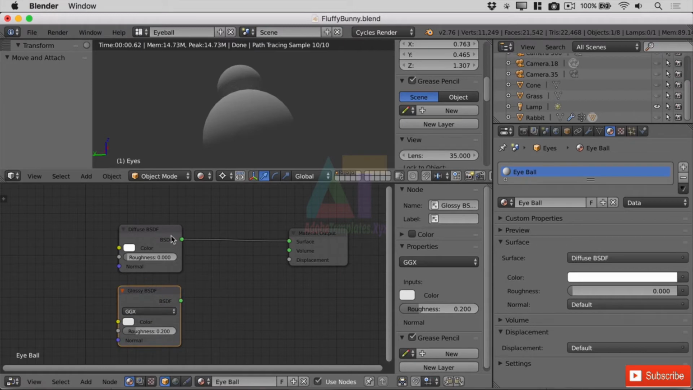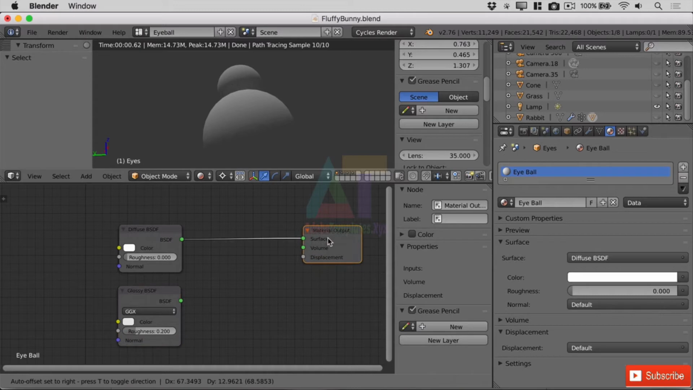Now the next thing I need to do is mix these two shaders into one before they go to the surface. In order to do that, I'm going to use something called a mix shader. Now there are two ways essentially of combining these shaders. One's either a mix shader or an add shader. Now you have to be careful with an add shader because it literally adds the values together, so you can end up with something that's incredibly bright. But in this case we want a mix shader because we want to be able to control the ratio between diffuse and glossy.